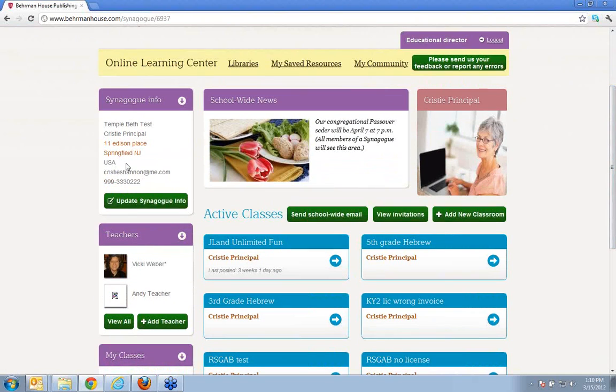As the educational director, I also have the ability to create messages that will go school-wide to all of my teachers and all of the students who registered in my school. In this case, I have talked about our Congregational Passover Seder, which will be held April 7th, and I've included a Passover picture because I think that will be pretty. At any time that I want to change it, I can click the Edit button, and edit buttons in green will show up in any area where you are allowed to make changes.